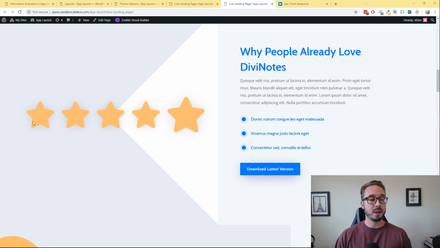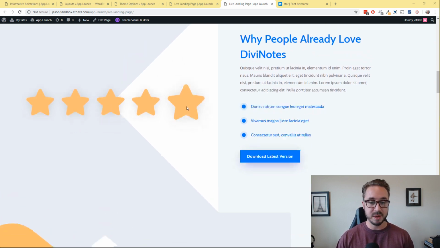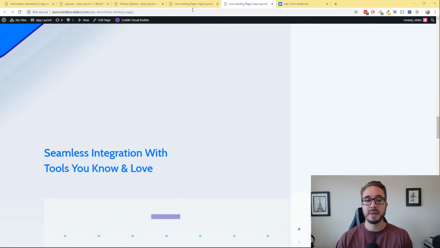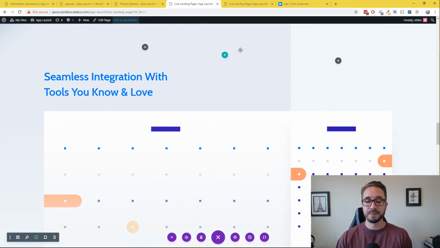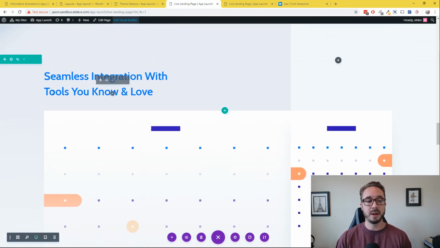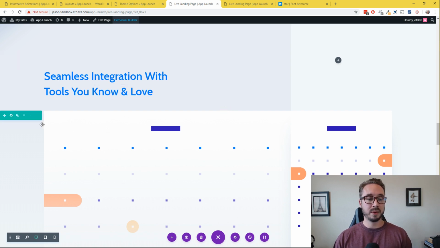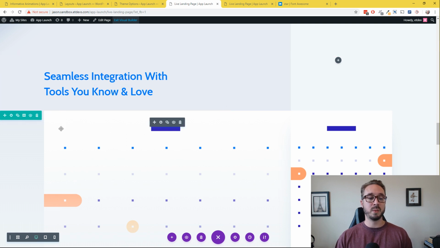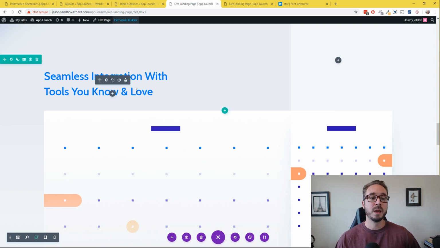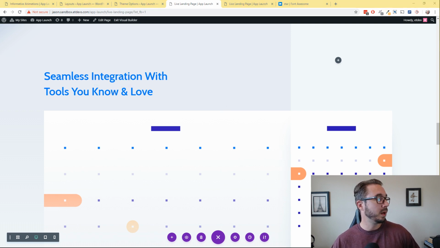So that the stars show up gradually, and the last one bounces a little bit to emphasize the 5 stars. For our next example, we're going to scroll down. Let's go back to our visual builder here. I'm going to scroll down to this row, right underneath the row that has this text module that says seamless integration with tools you know and love. Right here we're going to add an animation for showing the integration with 2 other apps, which will be a nice illustration. Real quick, let's look at some questions before we dive in.